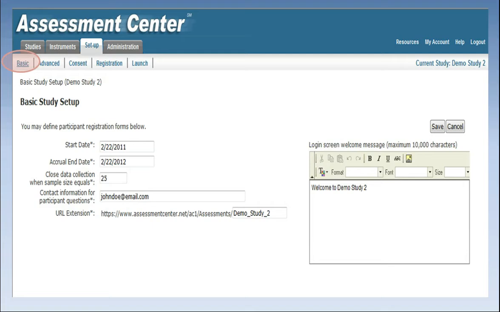It is recommended that you begin work on the basic setup once you have finalized study instruments and items. To begin, review basic setup default values and modify where applicable.